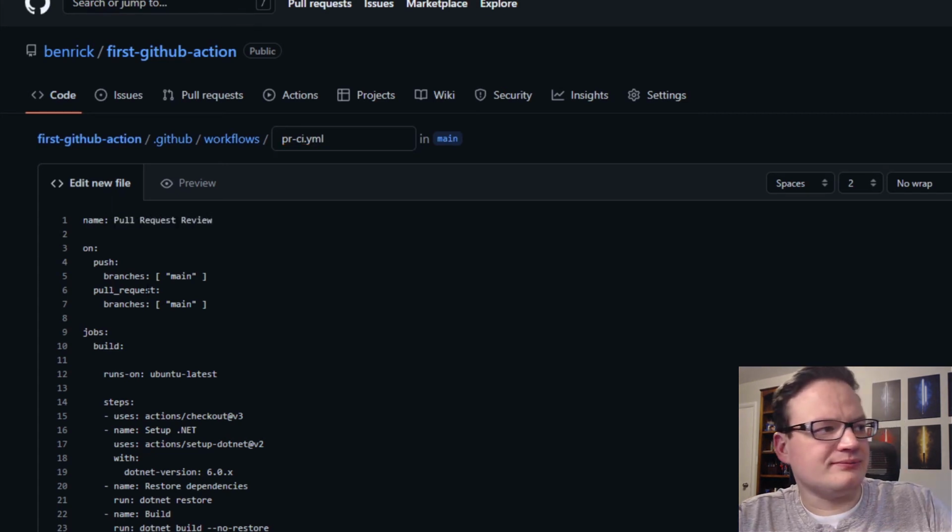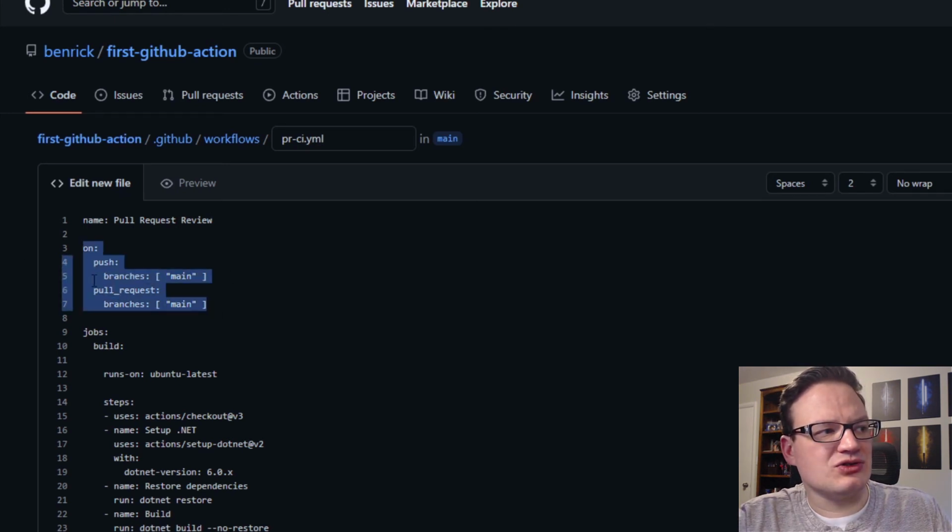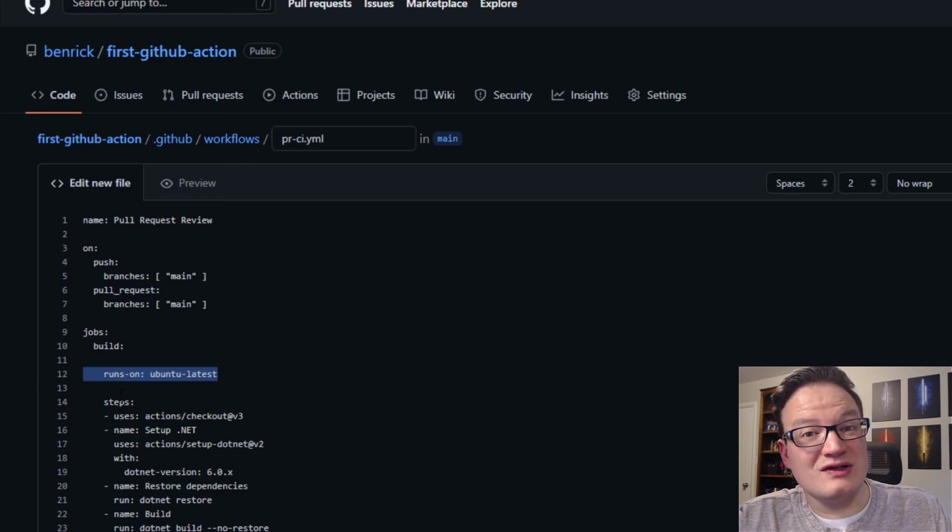When you go in here, you're going to want to take a look at what it's doing, and that is it's triggering on pushes to the main branch or pull requests to the main branch. Down here, again, remember what I said, Ubuntu latest is what it's going to run on when you are using .NET. Now, why is it running Ubuntu instead of Windows?